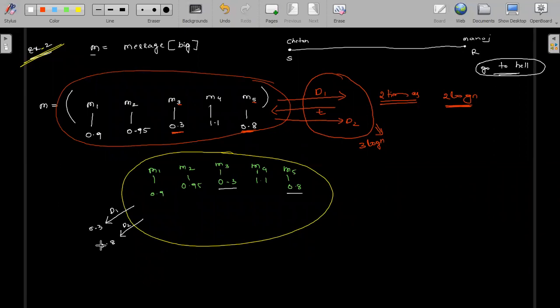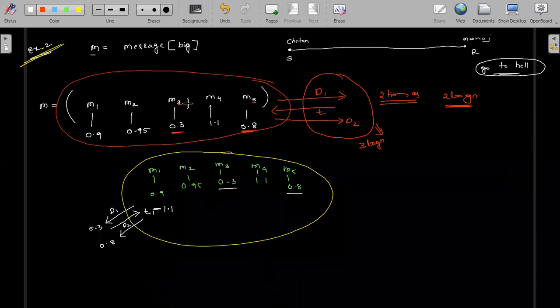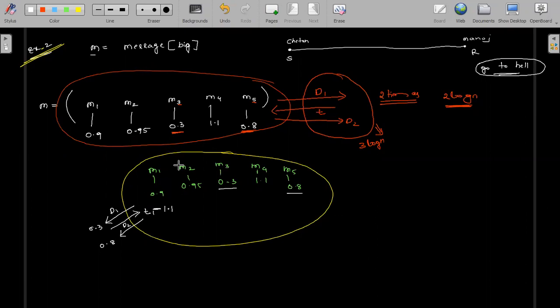When I add these, what value will you get? Nothing but 1.1, and that one you will insert here. What is the new T1 value? T1 is 1.5. So this is the process you have to follow. Clear, everyone? I think you got this.